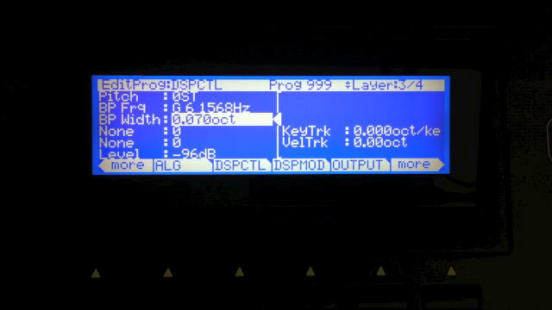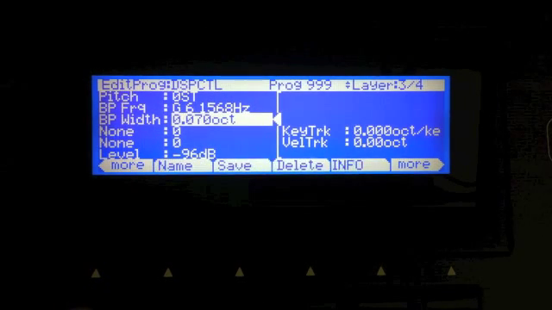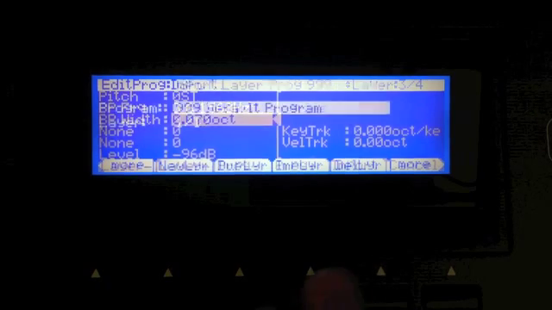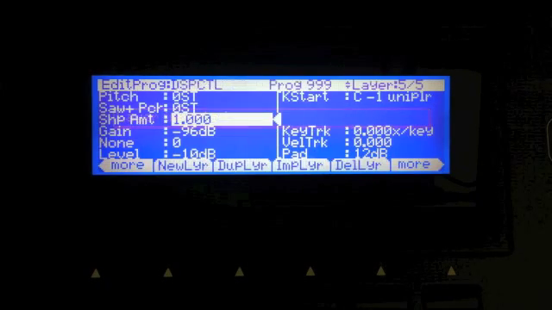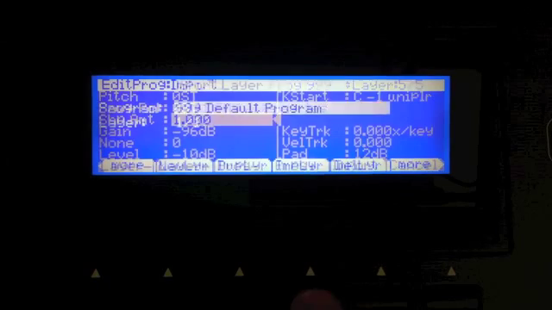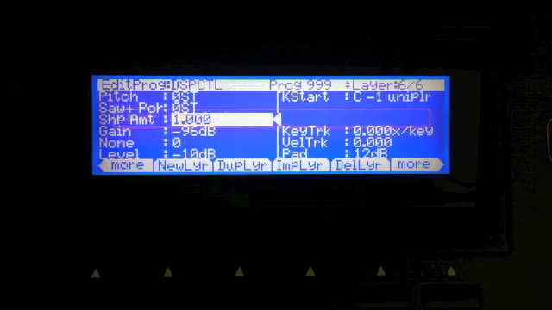Now I'm going to go beyond. So let's go ahead and I'm going to import two more layers, okay? So this will be layer 5. And let's import another layer. Okay, and this will be layer 6.